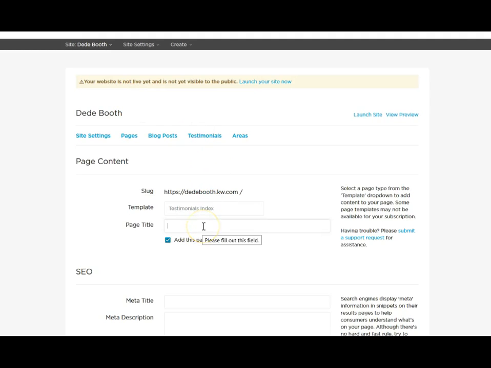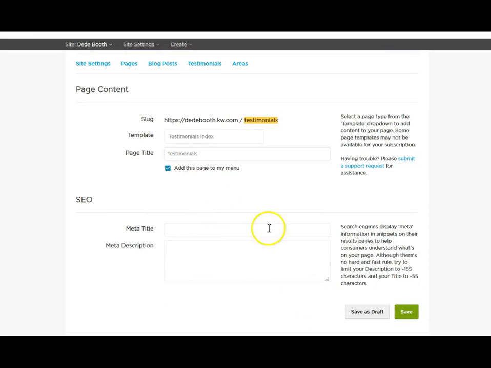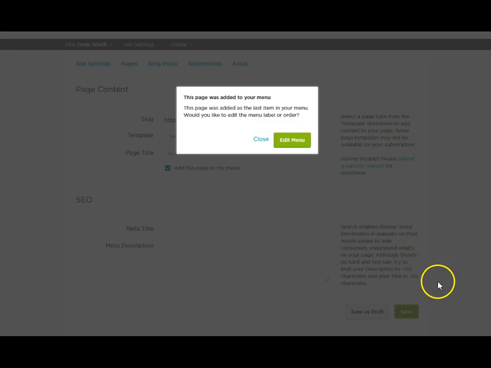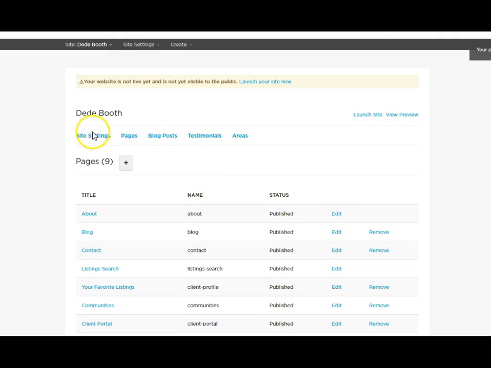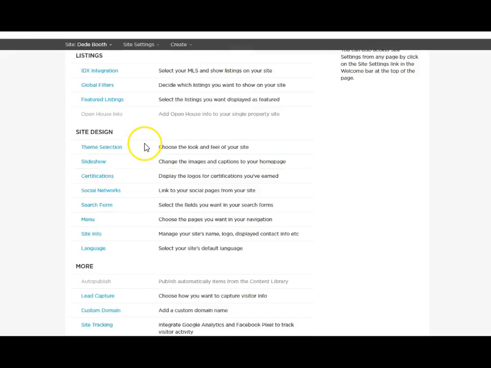Then this is going to be testimonials, let's say. And then you can put in your meta description. You don't have to select which testimonials, they'll automatically be added. And we click save. And now it wants me to update that menu. So let's go to the site settings and see what that menu looks like.